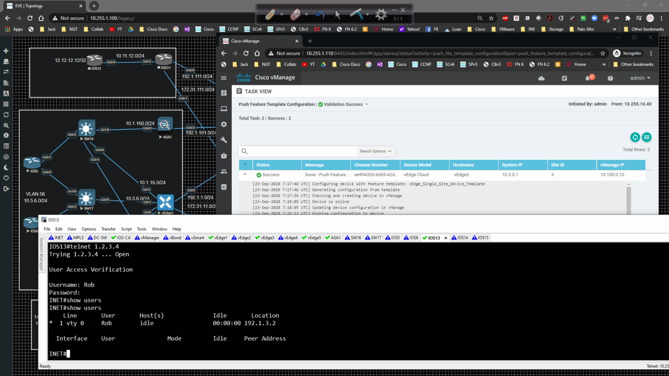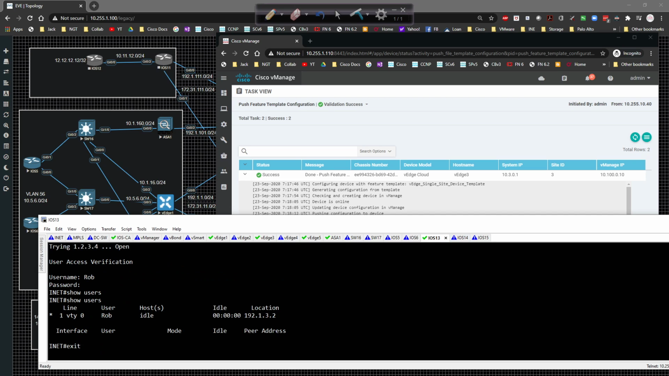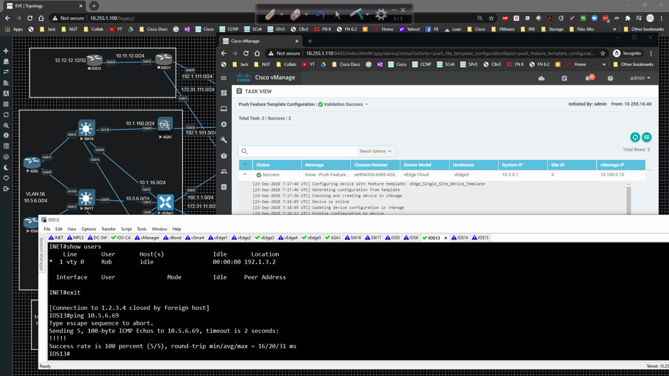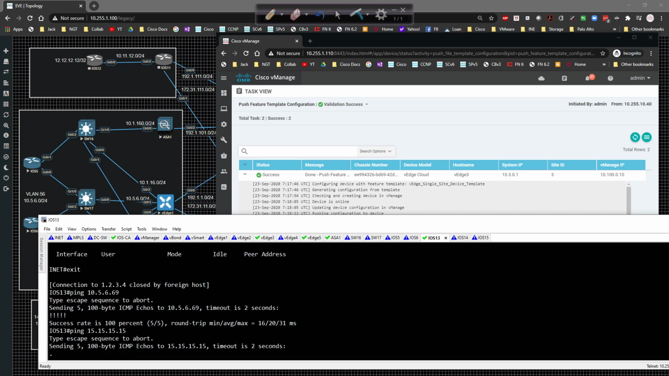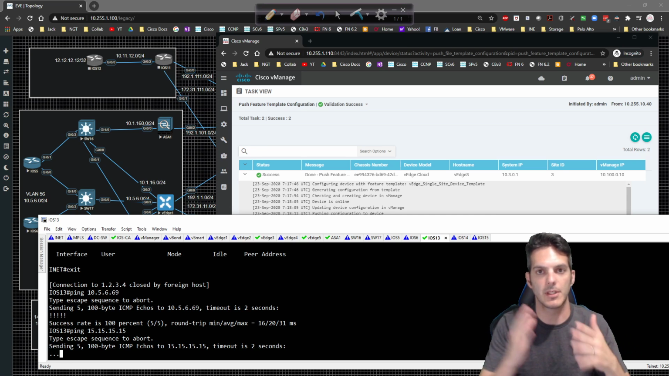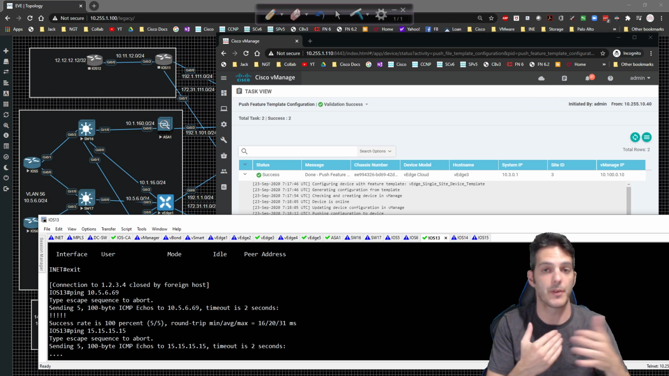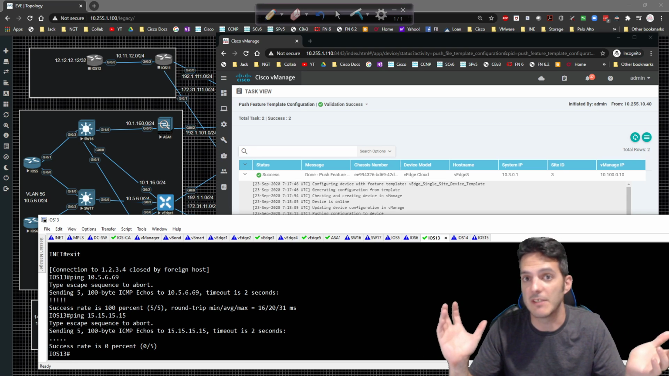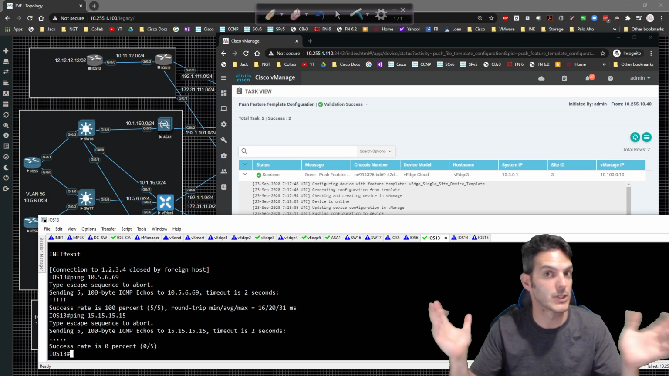Now I should take the local internet connection out, and if I exit out and ping 10.5.6.69, I can still ping over the OMP peering, so I still have connectivity over the SD-WAN fabric. But if I ping quad 8, or I'm sorry, the 15.15.15.15 address, it's not going to go anywhere, because the default route is going to catch all, saying if there's nothing more specific, send it out to the internet, and the internet's going to be like, I don't know how to reach 15.15.15.15, so sorry for you.